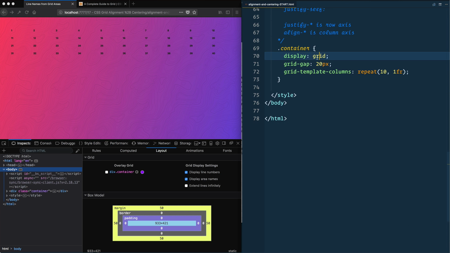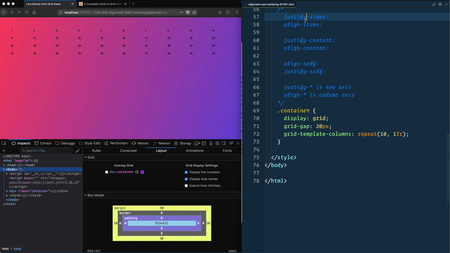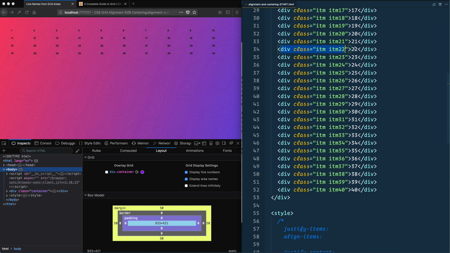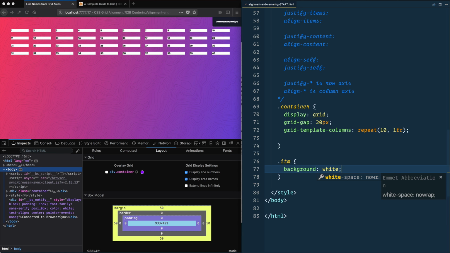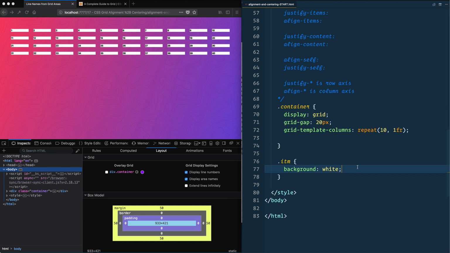So first thing we want to do is let's go through the first one, the justify items and align items. So this is the actual items themselves. That's these divs or whatever the direct children are of the container. So let's go into here, and actually let's first put some color on it. So ITM, give it a background of white. Good. So we see how all of our items are, and we'll just go back up to our container and justify items, and let's say center.